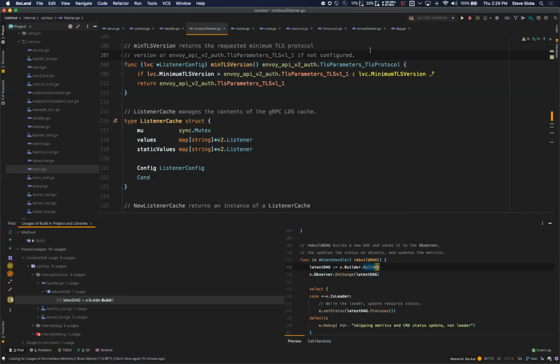How's that? Because I know you don't want multiple configurations being pumped into Contour or into Envoy, like the same configurations being pumped multiple times, right? So how's all that handled?